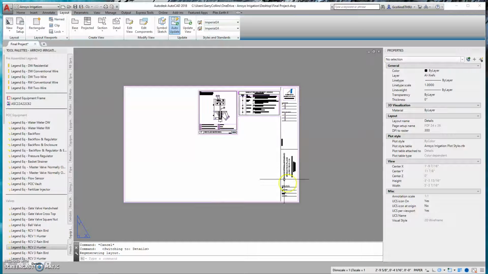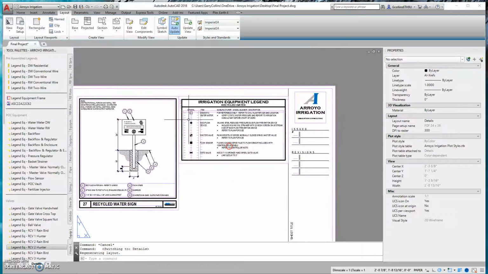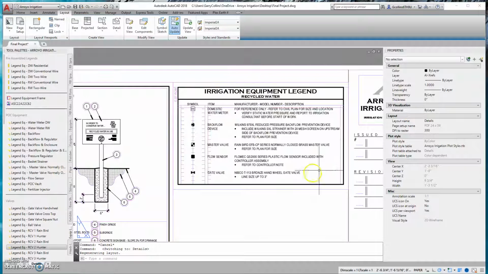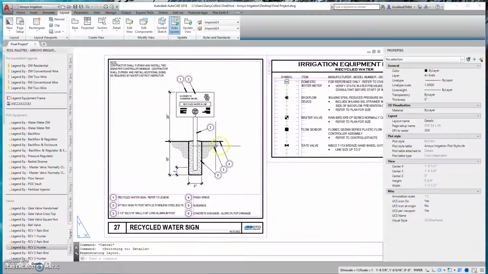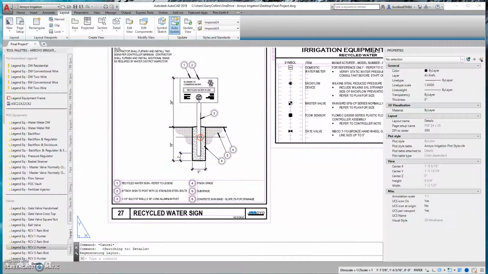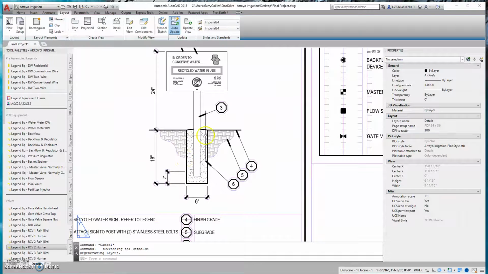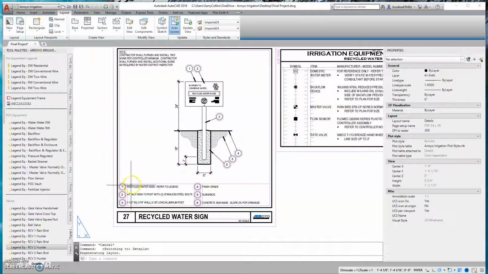Sheet 2, same title block, and here's my legend right here. So 5 different blocks with text description describing each block. I'm an irrigation guy, so these are my irrigation. And then a basic installation detail. This is a recycled water sign. It's showing how the footing is installed with the post and the sign, with some callouts to say what each part is to let the contractor know.